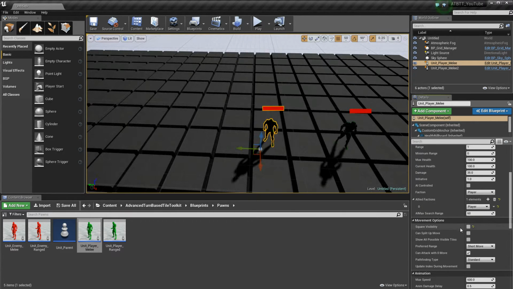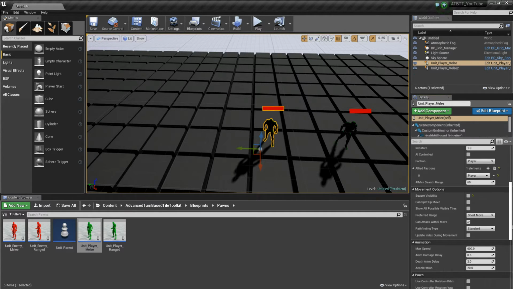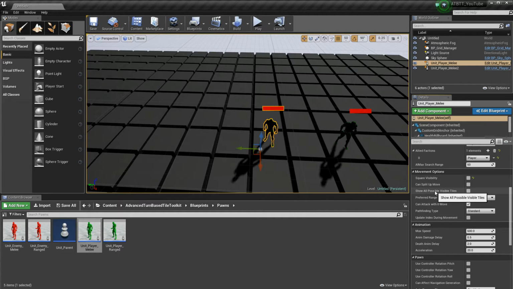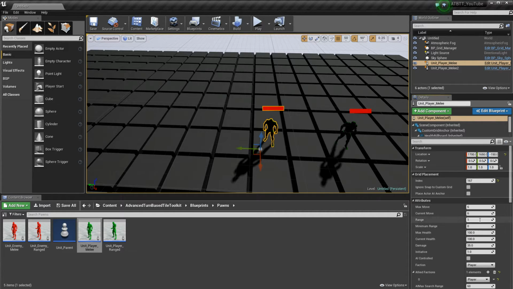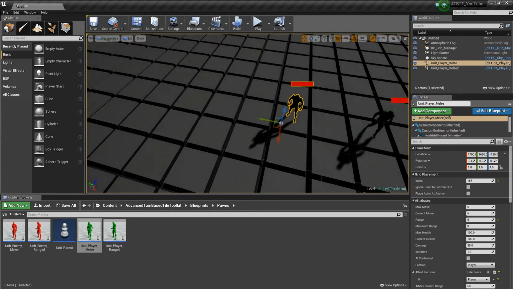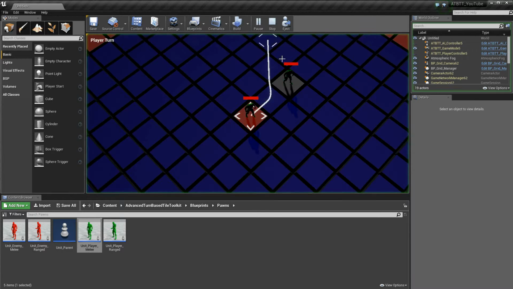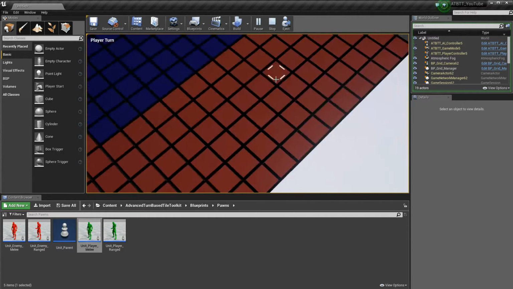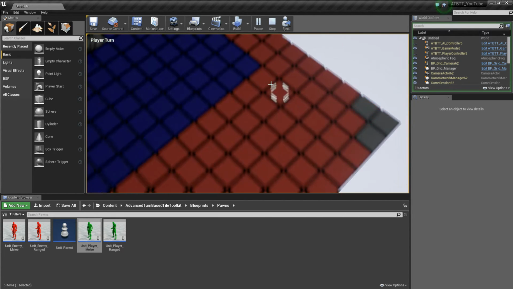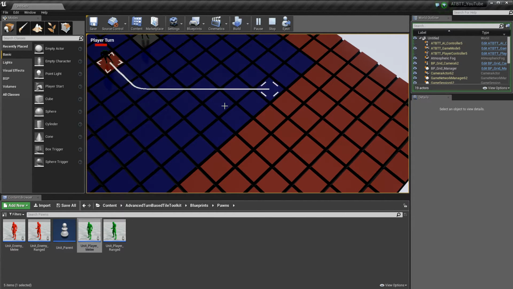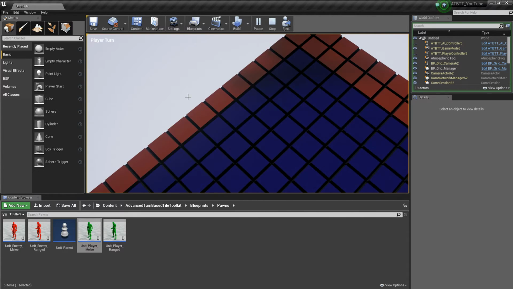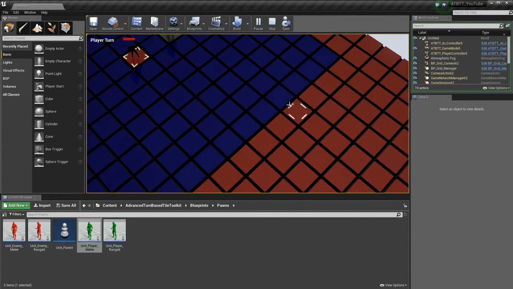So that's the square visibility. Can split up move, that's from before, so that hasn't changed. Let's see, show all possible visible tiles, that's a new one. So this can be quite heavy on your computer if you have really high movement ranges and sight ranges, but for most ranges it works well. So you can see here that any tile that you can have visibility to from any tile you can move to is displayed in red in this way.